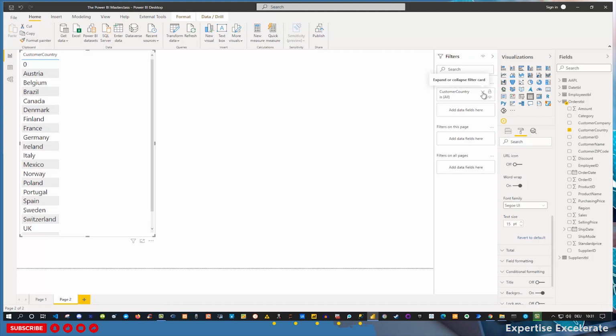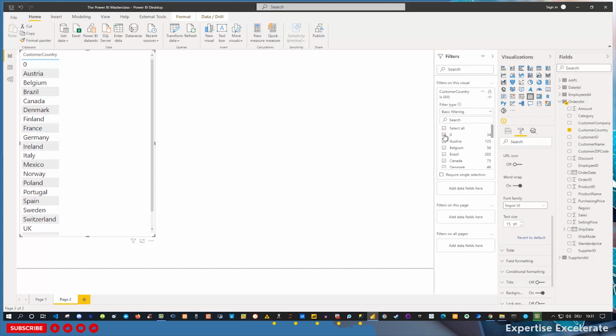I go within the filters pane here and say for the customer country, for the time being, I'd like to get rid of the 0. So I select all, and then I remove the tick for the 0. And then I simply remove it from this visual. In the filters pane, you could also filter this out for the complete page. So for all the report page, if you create additional visuals on this page, simply drag the customer country into filters on this page. Or if you want to filter this out completely for all the pages in your report, simply drag it down there.